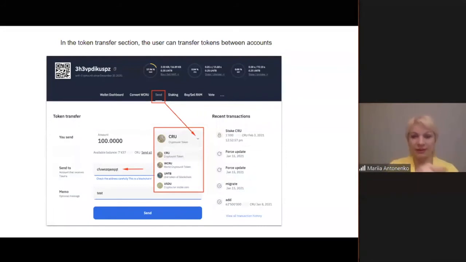Then you insert the wallet address, the send to line, and the memo. Memo is like a reminder. If you are sending tokens to each other, you might write there whatever you want, preferably with Latin letters. To whom are you sending and for what? Like I'm borrowing or lending, I'm giving it as a gift, I'm exchanging, etc.